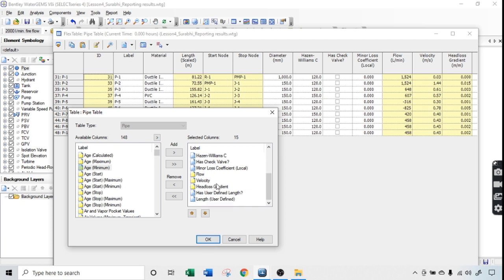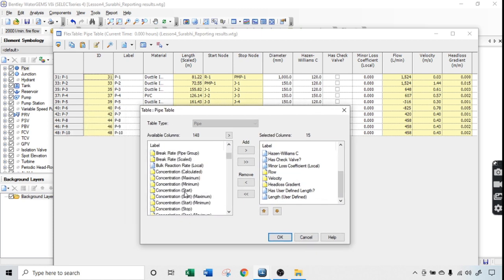So these are properties which are present. If I want to add or delete one of these properties from the flex tables or more than one properties, I will use this edit command. So as you can see here, we have a lot of properties here. 148 columns are present. So let us assume that I want to add the annual expected cost of the pipe to this flex table. So what I will do is I will click on annual expected cost and I will click on add.